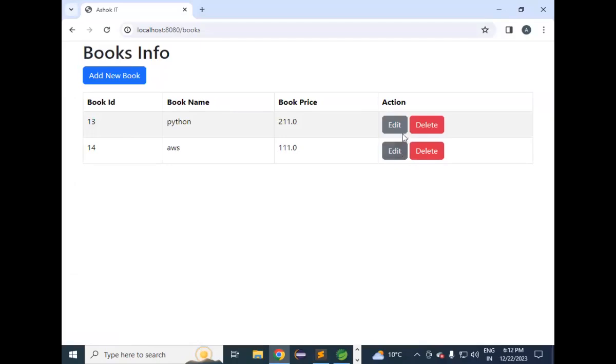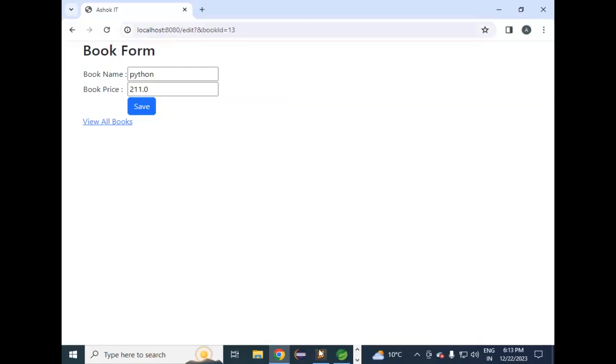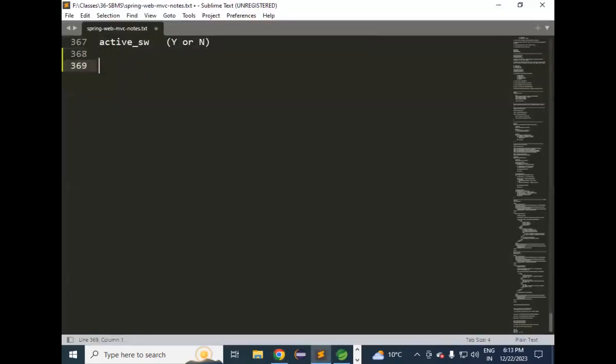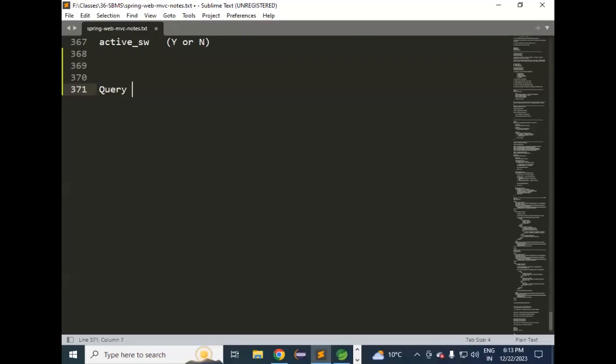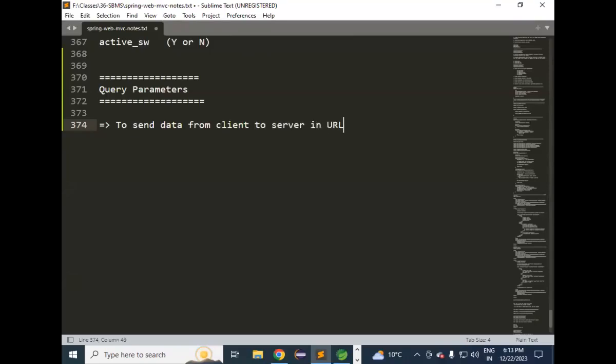This is our index page. Here records are available. When I click on edit, based on this book ID, we are going to retrieve the record. If you see, when I click on edit, the book ID goes to the server as a query parameter. So we discussed query parameters in the web application. Can you tell me what is a query parameter in the web application? To send data from client to server in the URL.